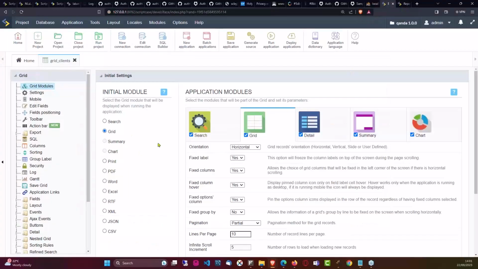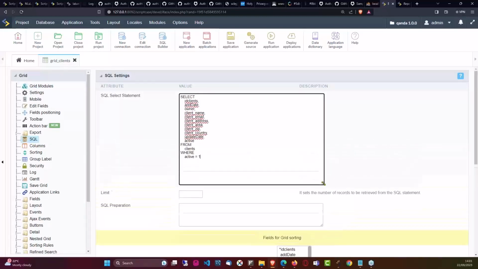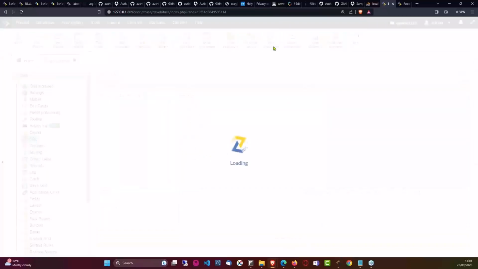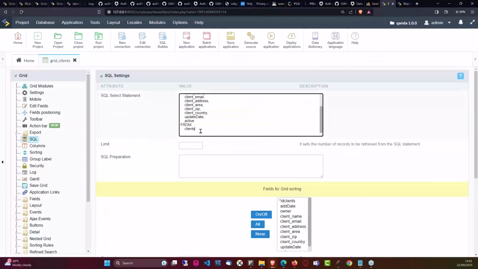And of course, within the grid application, I can go ahead here to the SQL and modify the SQL statement. So here, for instance, I can say where active one, and that is how I have it set up right now. So I could go ahead and just remove that, and that will then show me all of the active as well as inactive clients. And of course, right now, there are none of them that are inactive.